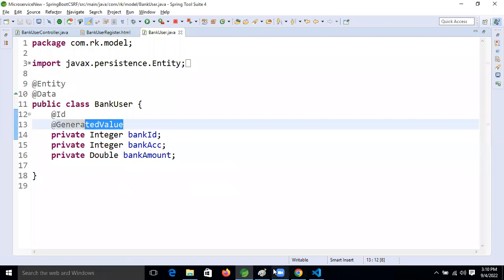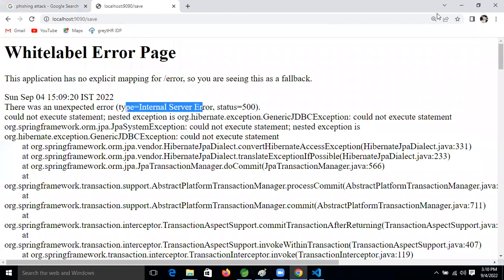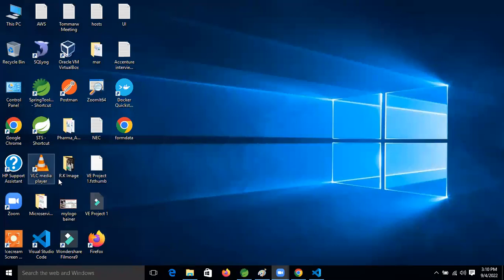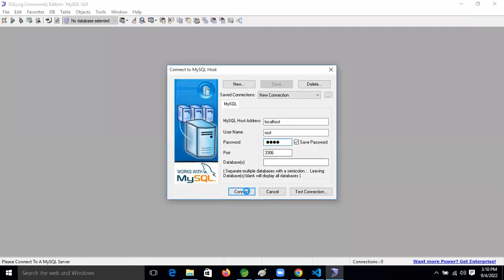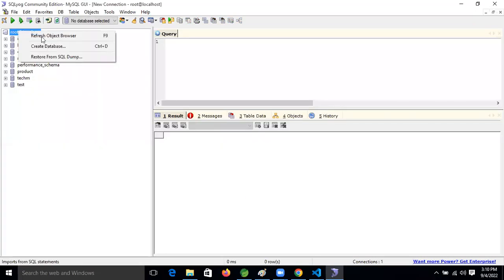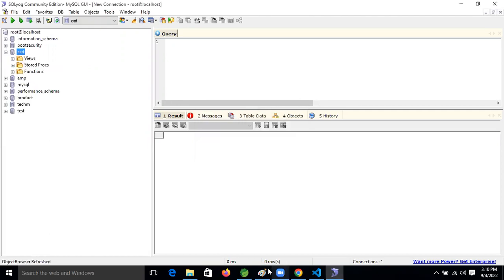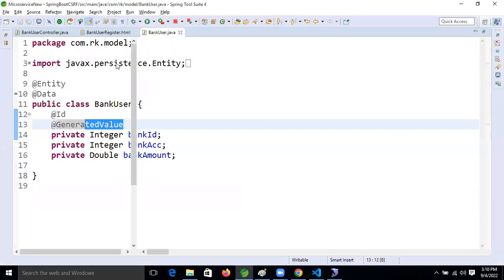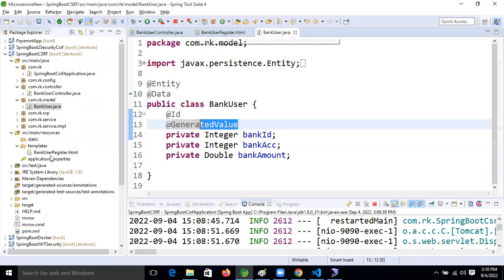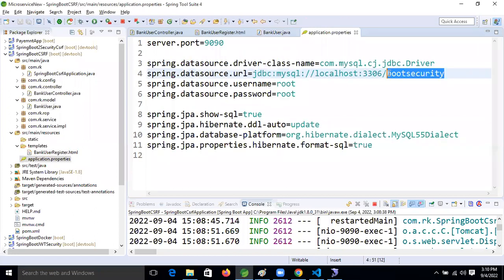Okay, so no issues, guys. Come here. Open MySQL, continue, connect, create one database, CSRF. Copy this one and come here. Open the properties file. Just that's it. Okay.